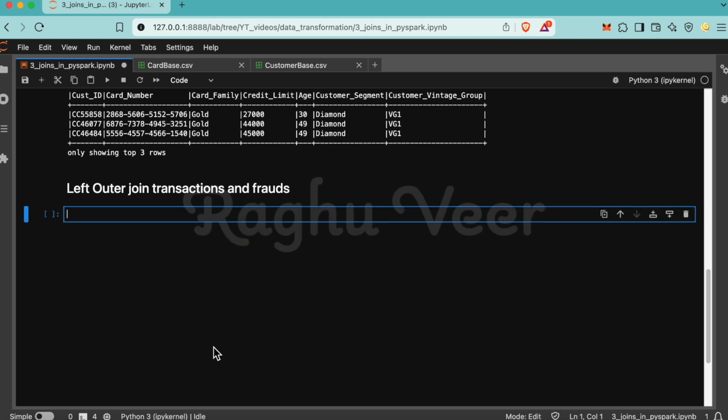Okay, so the next thing I want to do is left outer join transactions and frauds. Now, as we know, the left outer join gives all the rows of the left table and the matching rows in the right table. So transactions are the left table and frauds for me here is the right table, because not all transactions are frauds. So I want to get all the transactions and also to flag which transactions are frauds. Okay, so let's call this new data frame trans fraud df. So I'm joining transaction df join fraud df.